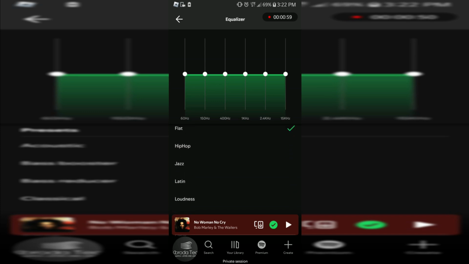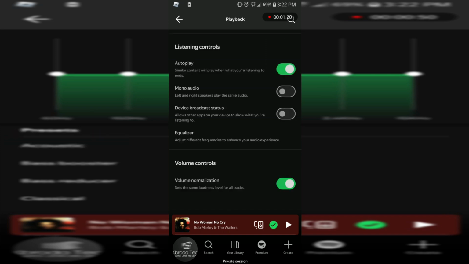You're going to choose any of them, and then you change the quality of the song you're listening to. You can turn it off, and then you go with the automatic setting on Spotify. That's it on how you use the equalizer feature on Spotify.